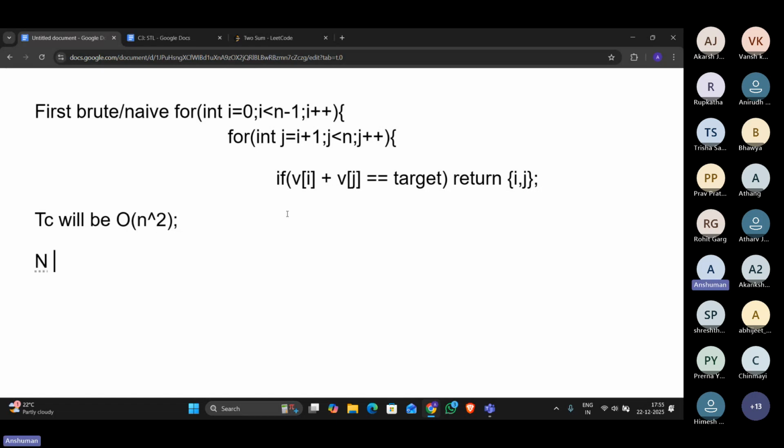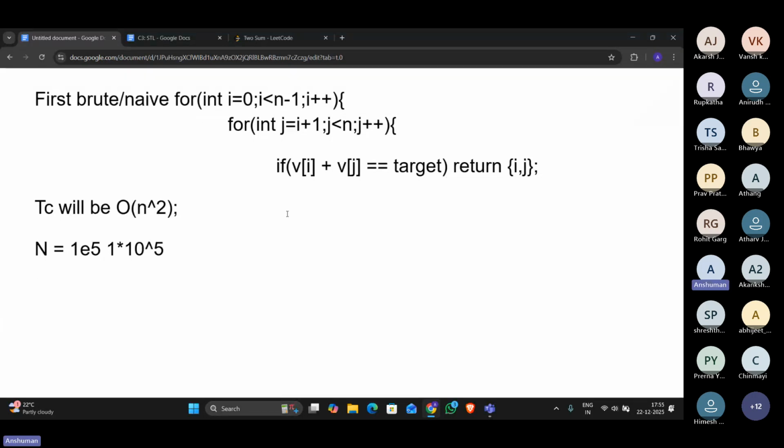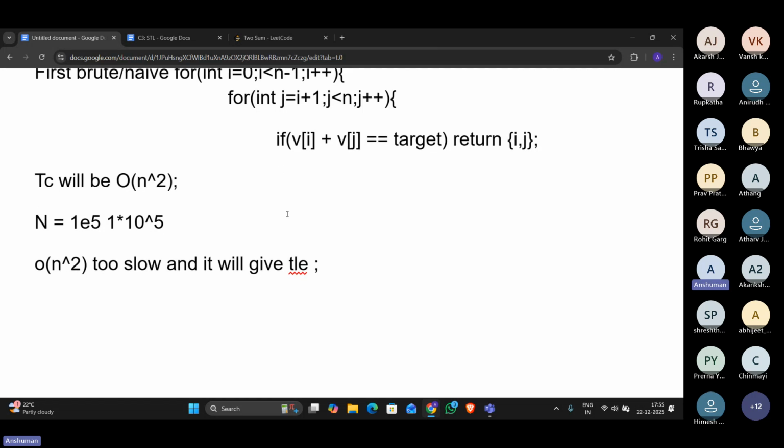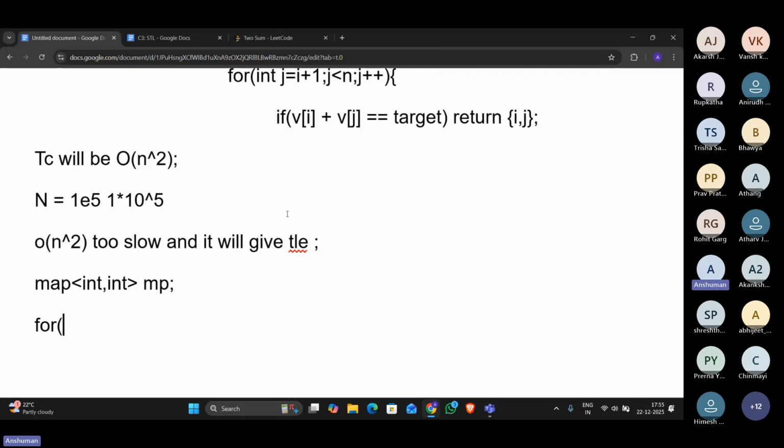So if our n is 1e5, where 1e5 is basically the representation of 1 into 10 to the power 5, then n square will be 10 to the power 10, and it will give TLE. TLE is basically time limit exceeded. So instead of our brute approach, what we can do is declare our map with int comma int, mp, and iterate over our given array.